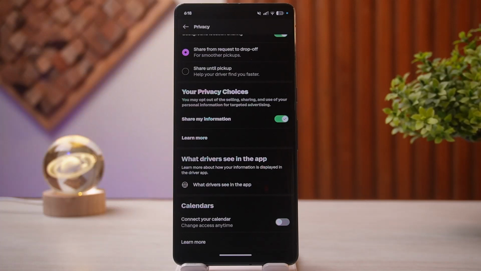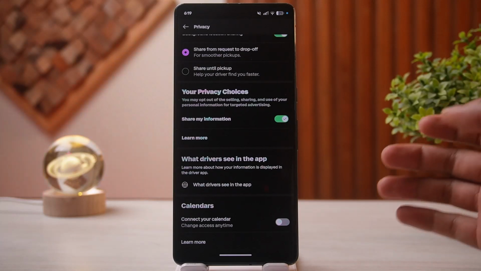Open the spreadsheet labeled rides.csv to see your total row count. That is how you can see your Lyft lifetime ride.